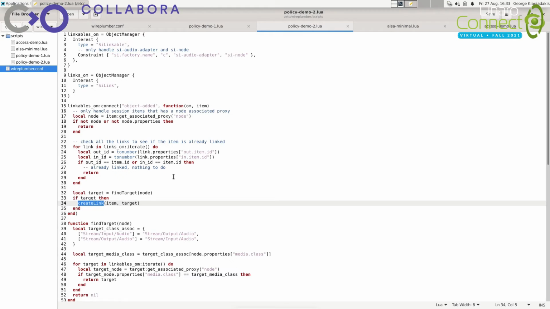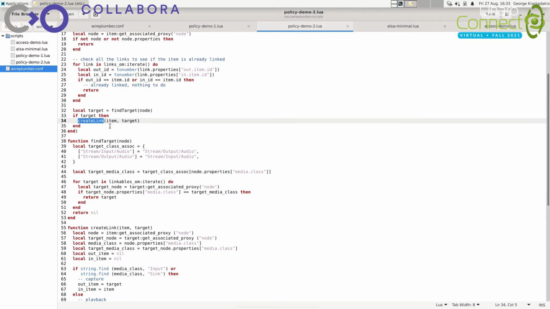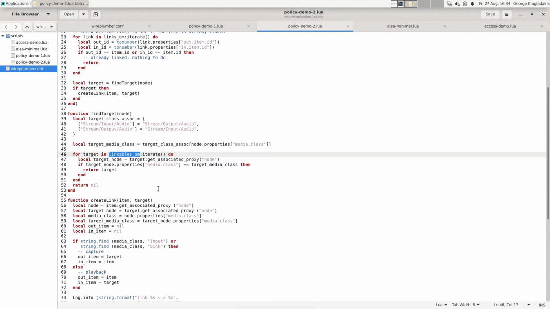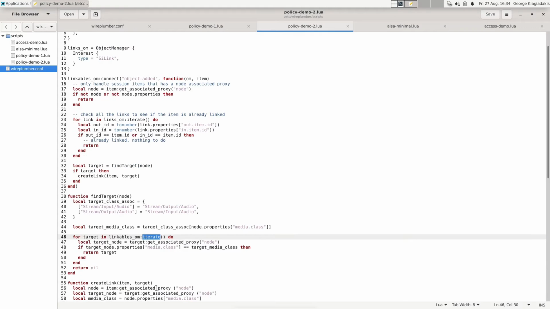So this function is going to be called for both processes, both GST launch processes, because both are creating nodes and both are being wrapped in SI audio adapter objects. So this is going to be called twice, and there is some logic here to skip linking if it's already linked, because they are going to be linked to each other. So at least one of them is going to go into creating a link and finding the target first, and I'm going to find the target node by looking at all the other linkables. So I'm again looking at this linkables object manager which is created here, and I'm iterating over it to get access to all the other SI audio adapter objects that are available.